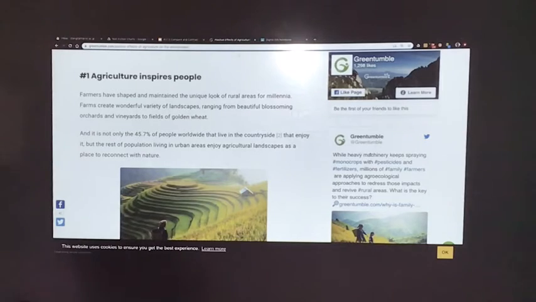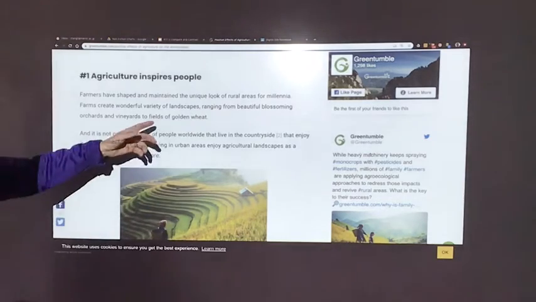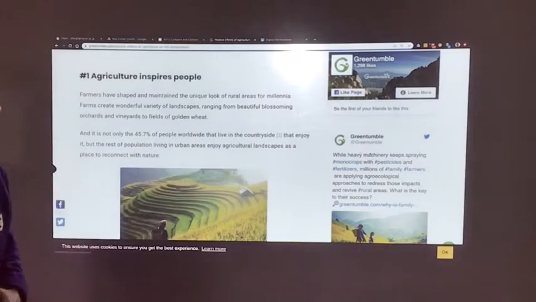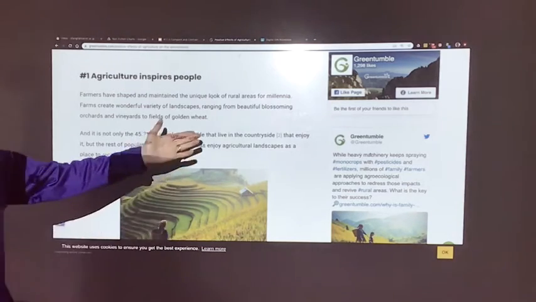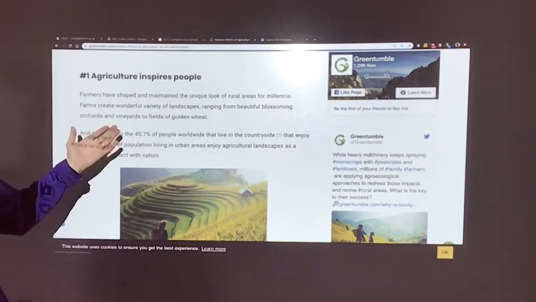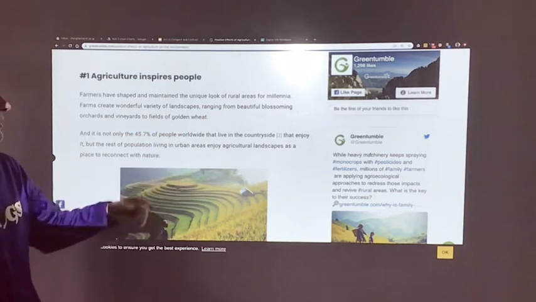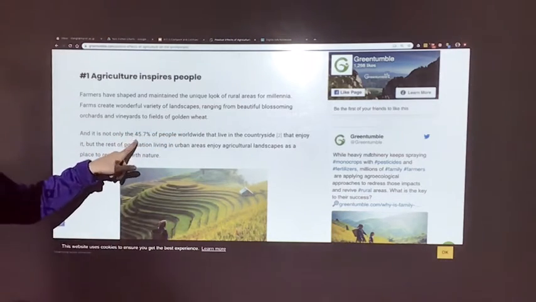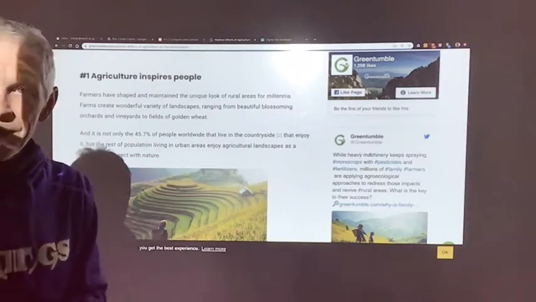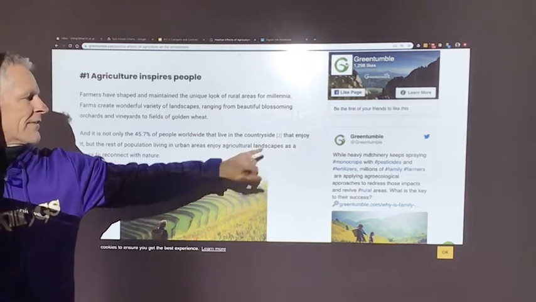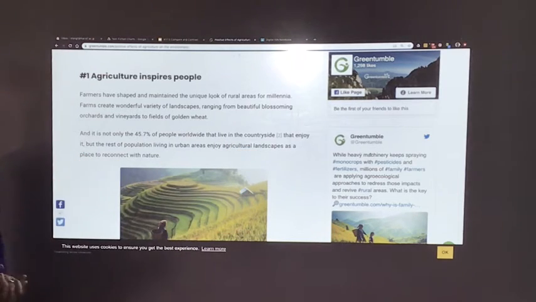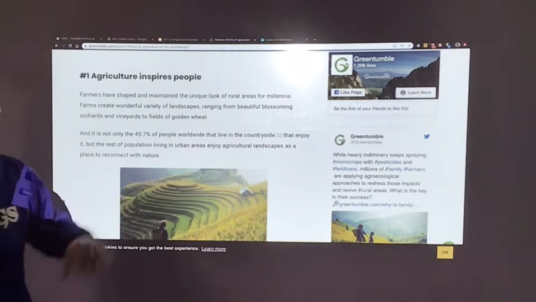Agriculture inspires people. Farmers have shaped and maintained the unique look of rural areas for millennia, thousands of years that is. Farmers create wonderful variety of landscapes, ranging from beautiful blossoming orchards and vineyards to fields of golden wheat. Now we talked about numbers. Remember we said let's get some data. Data is numbers. Here it is. 45.7% of people worldwide live in the countryside and enjoy it. But the rest of the population living in urban areas enjoy agricultural landscapes as a place to reconnect with nature.